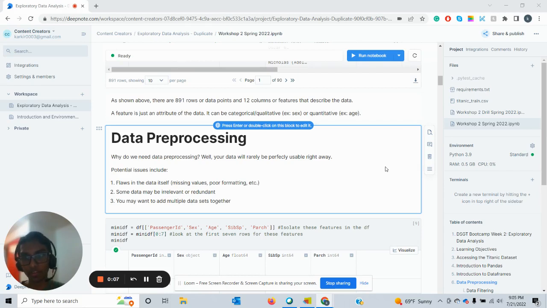So in the previous video, we talked about pandas. We introduced the idea of pandas as a data manipulation library, and we also introduced the concept of a data frame, which is the power of pandas, right? So why on earth do we need to do data pre-processing? That's going to be our topic.